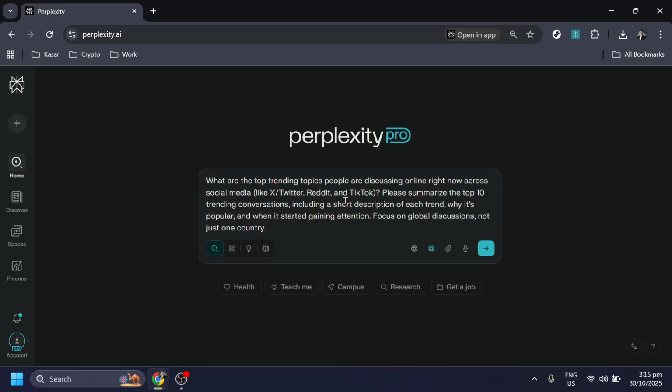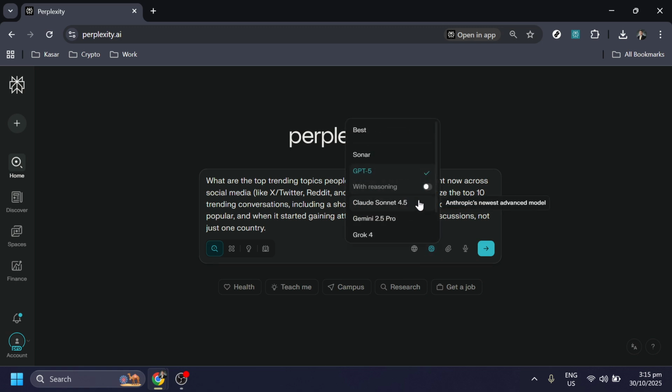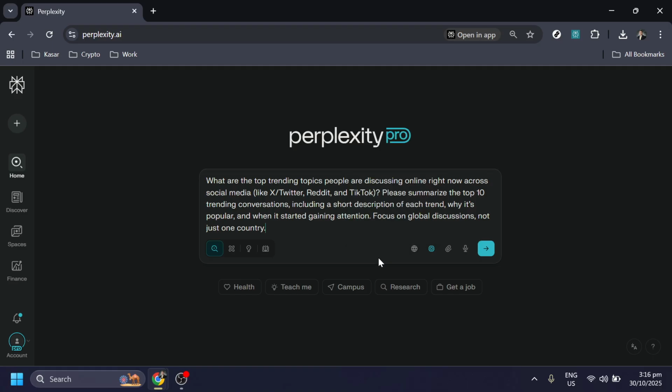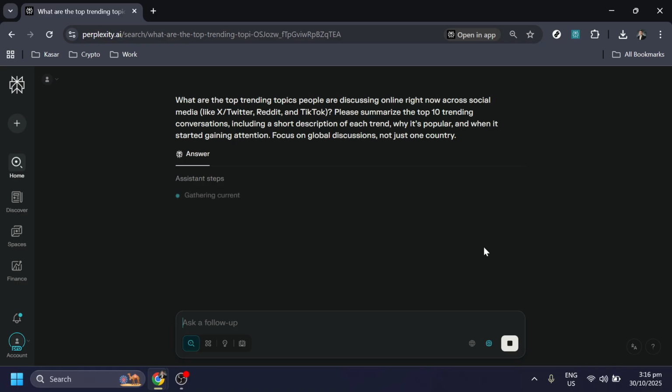Follow this by navigating once more to the model selection area. This time, we're going to choose a different model, Claude Sonnet 4.5. This particular model offers unique insights, potentially providing you with a different perspective on the same prompt. Once you have made your selection, hit Submit to see how Claude Sonnet 4.5 responds to your query.